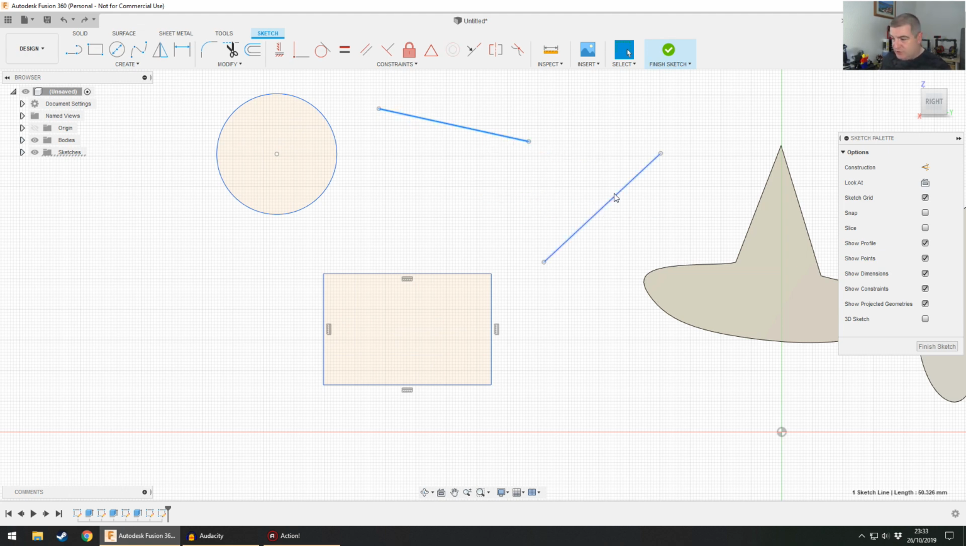You can also use shift and click and press the equal button, and that means that when you make one longer, the other one gets longer as well. It doesn't matter what direction it points, they'll be the same length, which is always very handy.